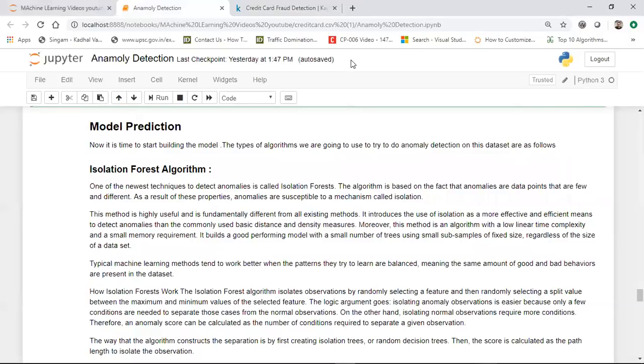Always remember, whenever you have an outlier in your data set, you can also read about it from here. I've given a lot of techniques over here. The main thing is to understand how isolation forest works. Now you can see that the isolation forest algorithm isolates observations by randomly selecting a feature and then randomly selecting a split value between the maxima and minima of the selected feature. The logic goes, because only a few conditions are needed to separate those cases, they are distinguished from the normal observations. Let me provide you a brief scenario of how the isolation algorithm works. Now, I hope everybody remembers random forest, right?